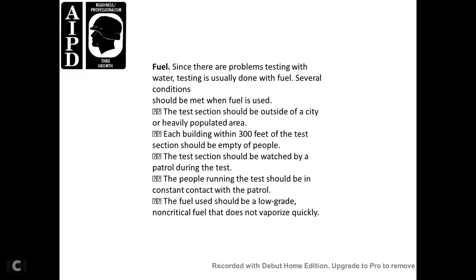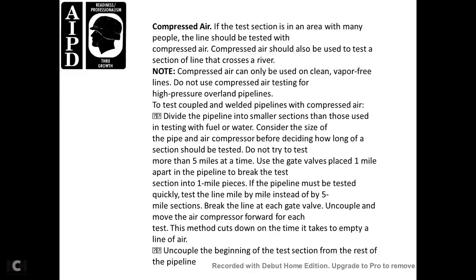Fuel is an alternative to testing with water, and testing is usually done with fuel. Several conditions should be met when fuel is used. The test section should be outside of a city or heavily populated area. Each building within 300 feet of the test section should be empty of people. The test section should be watched by a patrol during the test, and the people running the test should be in constant contact with the patrol. The fuel should be low grade, non-critical fuel that does not vaporize quickly.